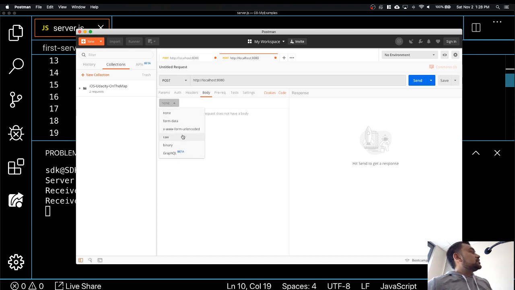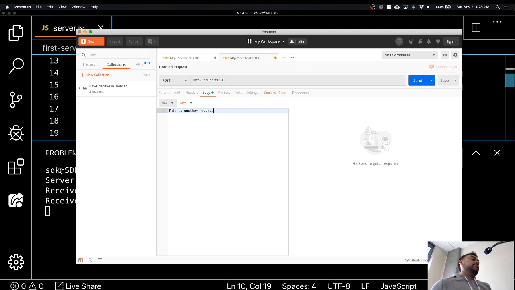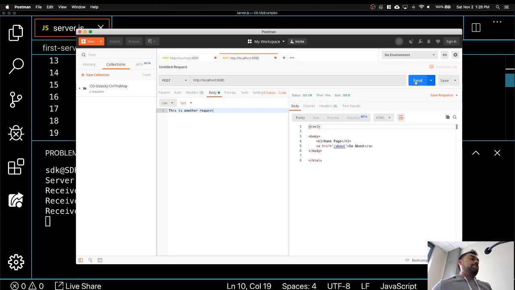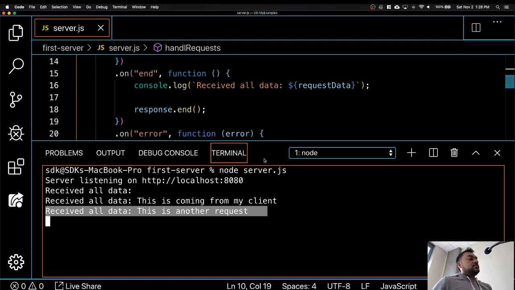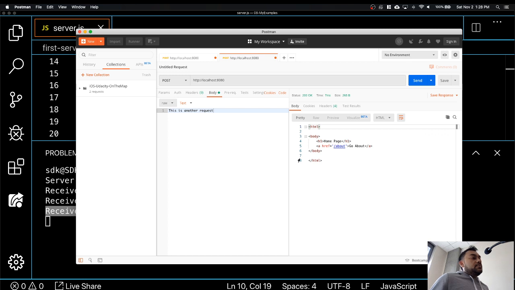Let's select raw. Okay, and then this is another request. And then you see the other one is coming because I have a GET request as well. I'll have to comment that out. But the point is that this is how you would send some data back to your server, and it's going to receive that data. So I'm getting this string now. I can do anything with this.